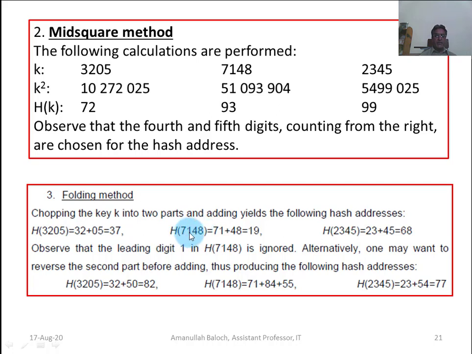Similarly, 7148: 71 is added with 48, and it becomes 19. It does not become 19 directly: 8 plus 1 is equal to 9, and 4 plus 7 is equal to 11, giving 119, but we discard the leading one and take 19. Here for h of 2345, we add 23 with 45, and it becomes 68. 68 is the hash address for storing the record of this employee, 2345.